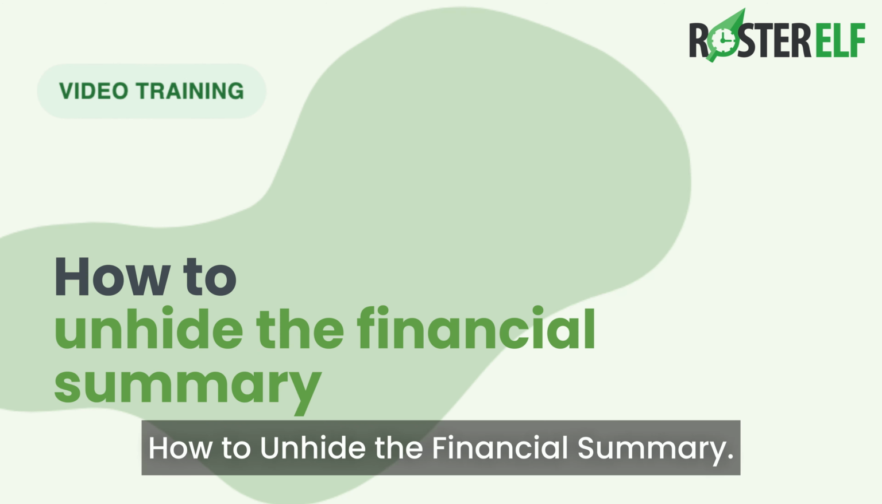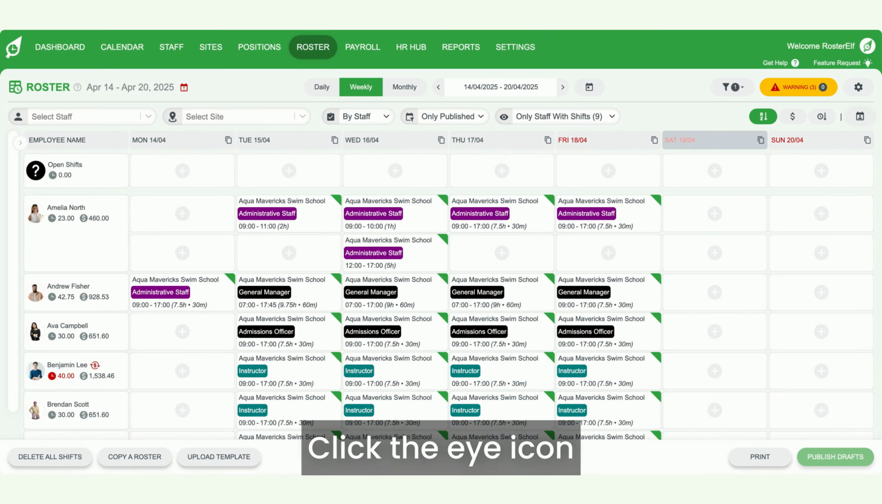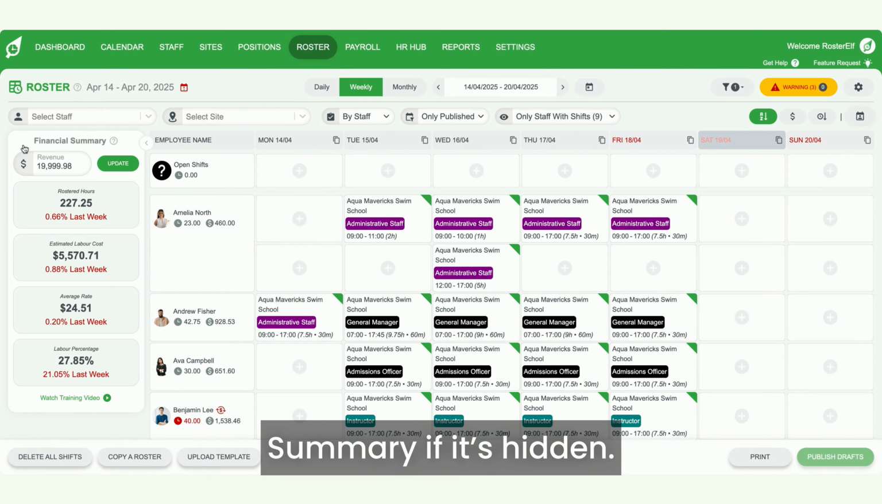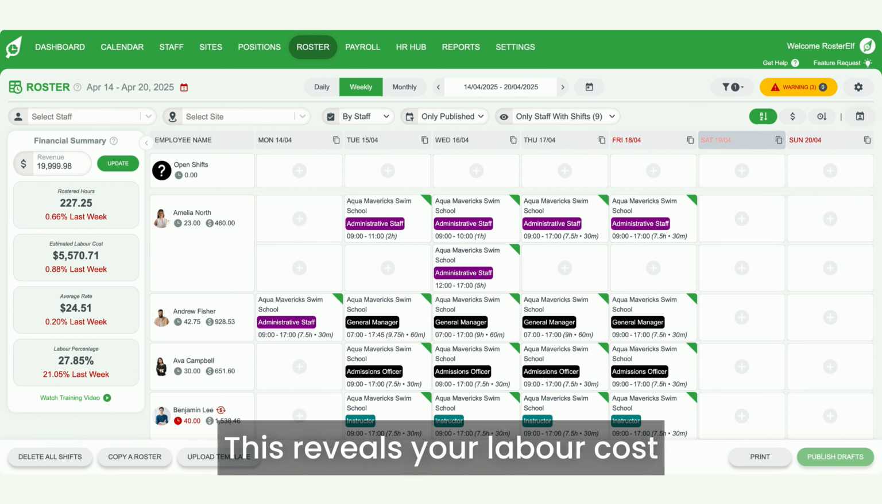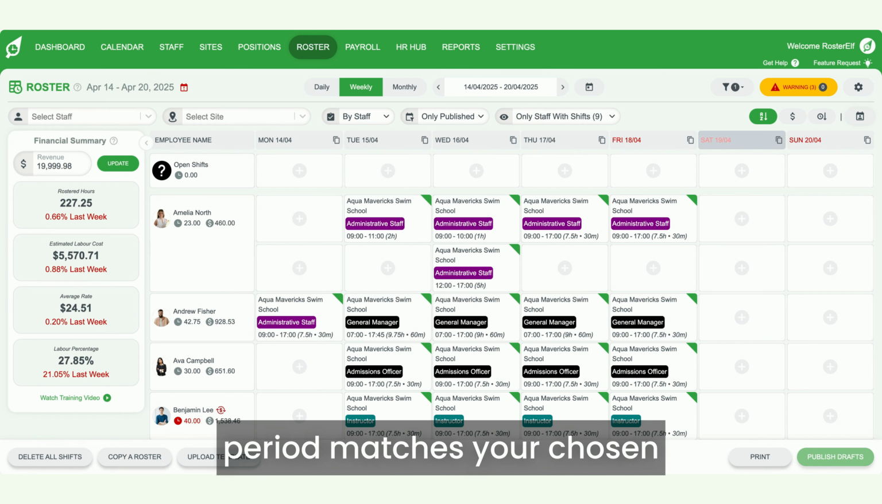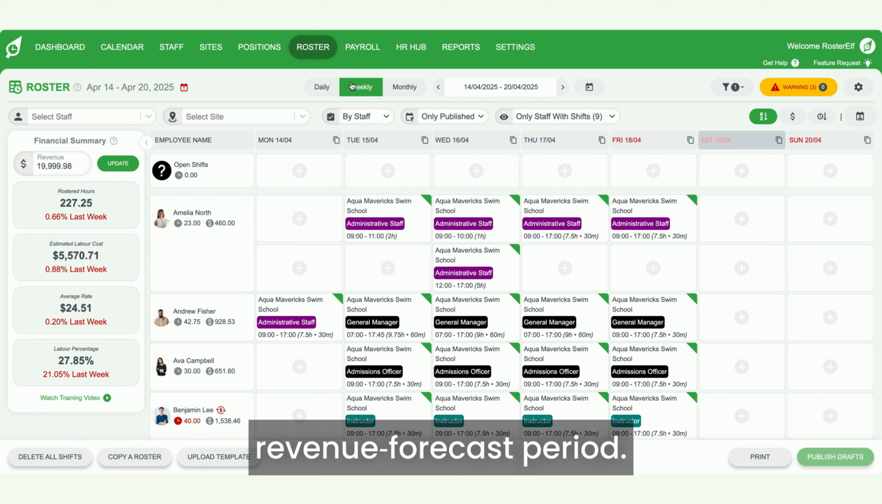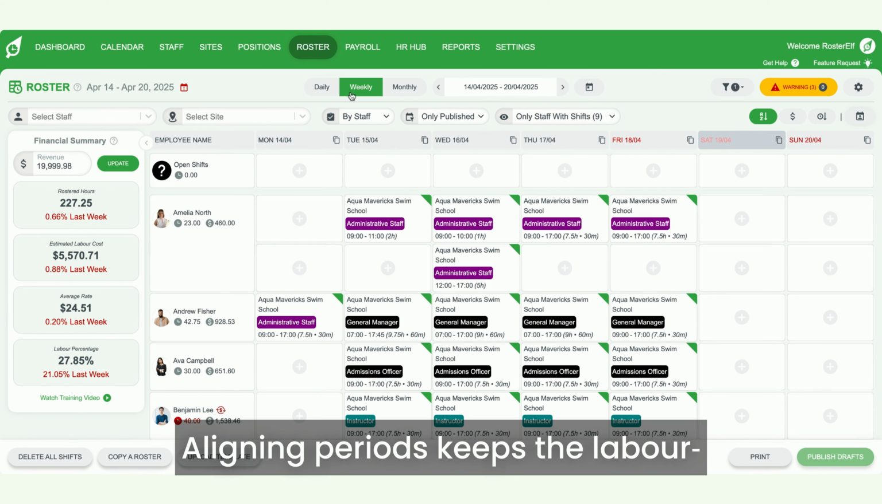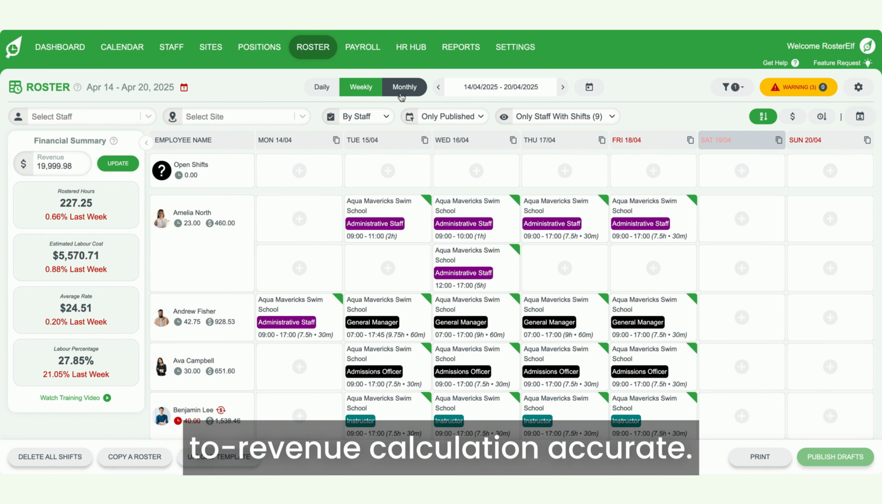How to unhide the financial summary. Click the eye icon beside the financial summary if it's hidden. This reveals your labor cost and revenue details directly on the roster screen. Check that your roster period matches your chosen revenue forecast period. Aligning periods keeps the labor to revenue calculation accurate.